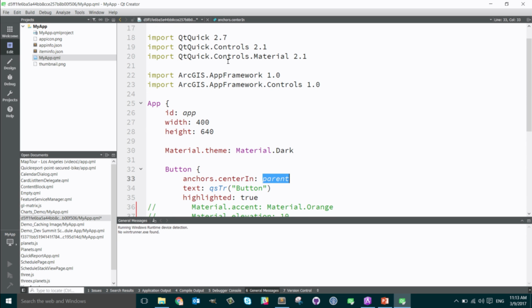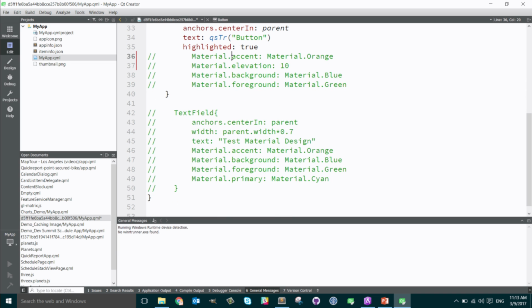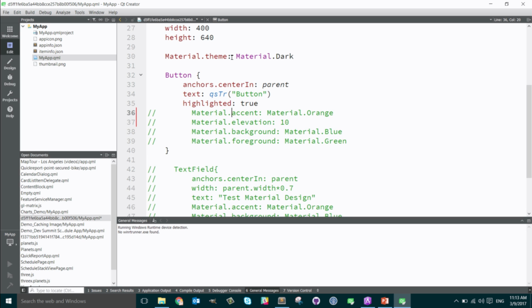So after we import this material style, we can set up the color of these buttons by using some properties of a material like accent, and elevation. This will help you set up the shadow of these controls, and we can also set up the background, the foreground colors, and other properties.